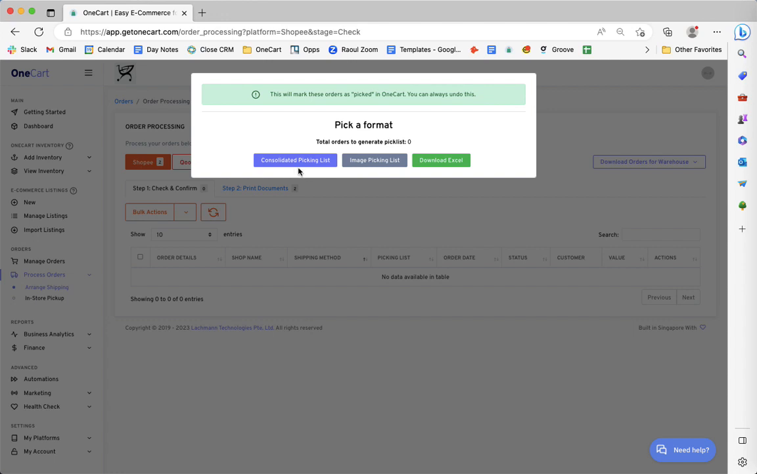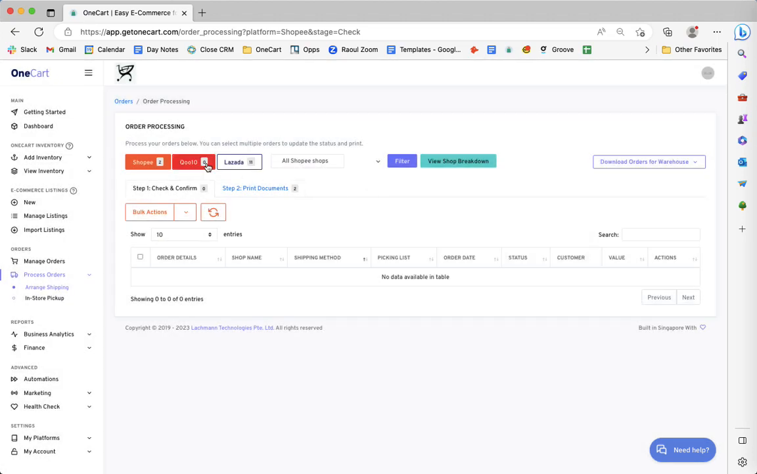And you now have three formats that you can choose from. You can either generate the SKU list for the desired items, which would be the first option. The second option would be the image list for the desired orders, and the third option would be the downloadable Excel for the desired orders. And once you've done that, you can then go ahead and repeat that for your Q10 and your Lazada.